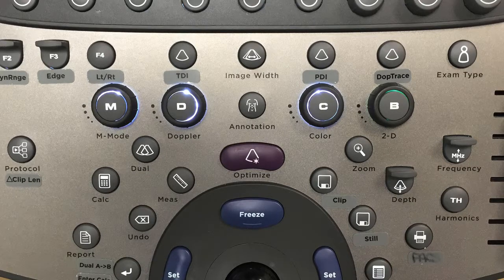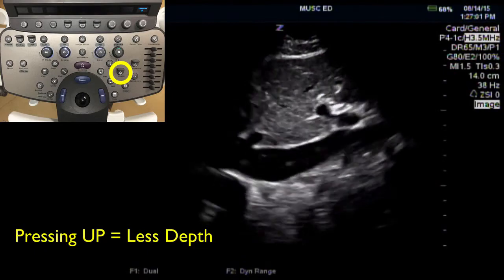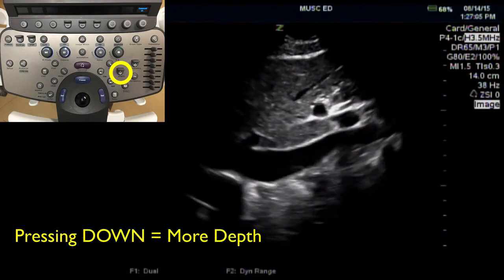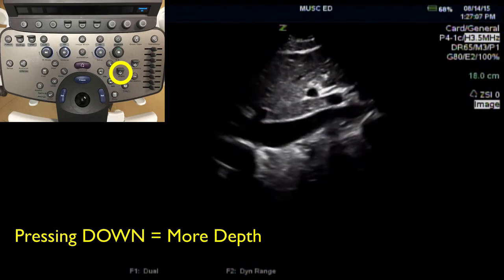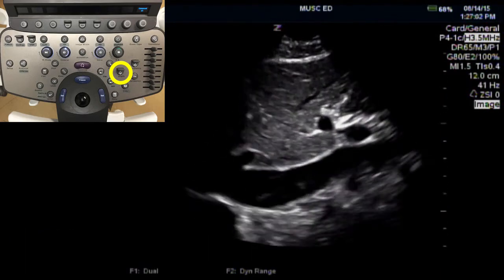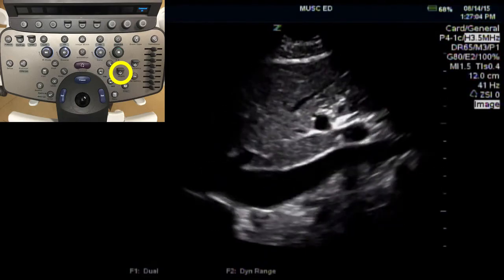Depth is an important consideration for any scan. You adjust this by pressing on the depth button on the console. Pressing up on the depth button decreases the depth, making the image more shallow. Pressing down on the depth button increases the depth, making the image deeper. The goal is to avoid having unused imaging space in the far field, so use your depth on every scan.